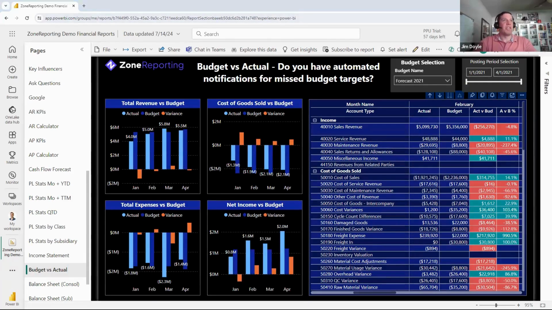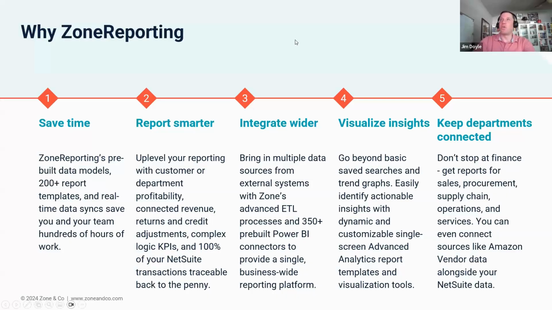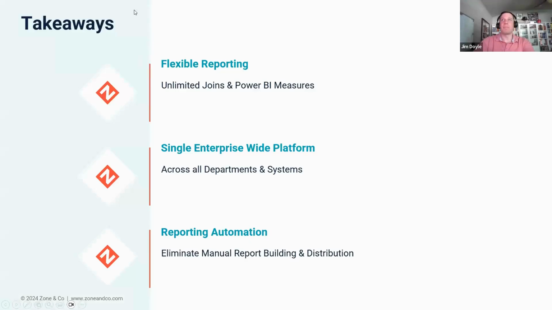So that hopefully gives you a quick sense of the art of the possible when it comes to what we can provide. I would say that the key takeaways would be more flexible reporting. We have unlimited joins in Power BI, and then we also have measures that we can use to define very specific ways that you want to calculate your business metrics. That's a really powerful tool in and of itself.